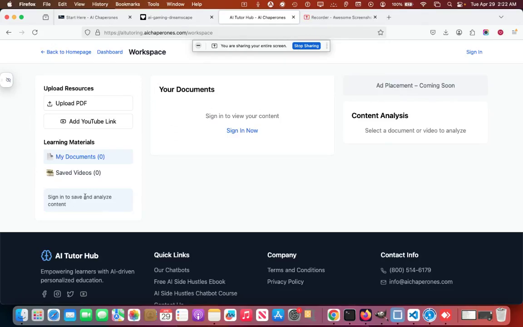The first section is where you can upload your information, whether it's going to be a PDF or a YouTube link. We're going to also have articles, where you can upload any web page on the internet. Once you do that, you'll see your documents and materials here, the number that you have uploaded.